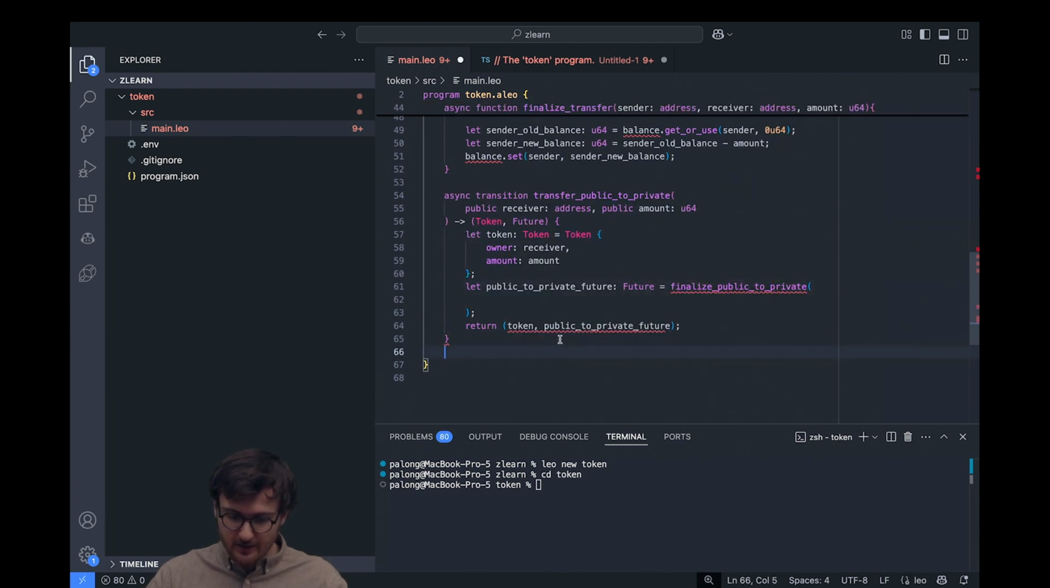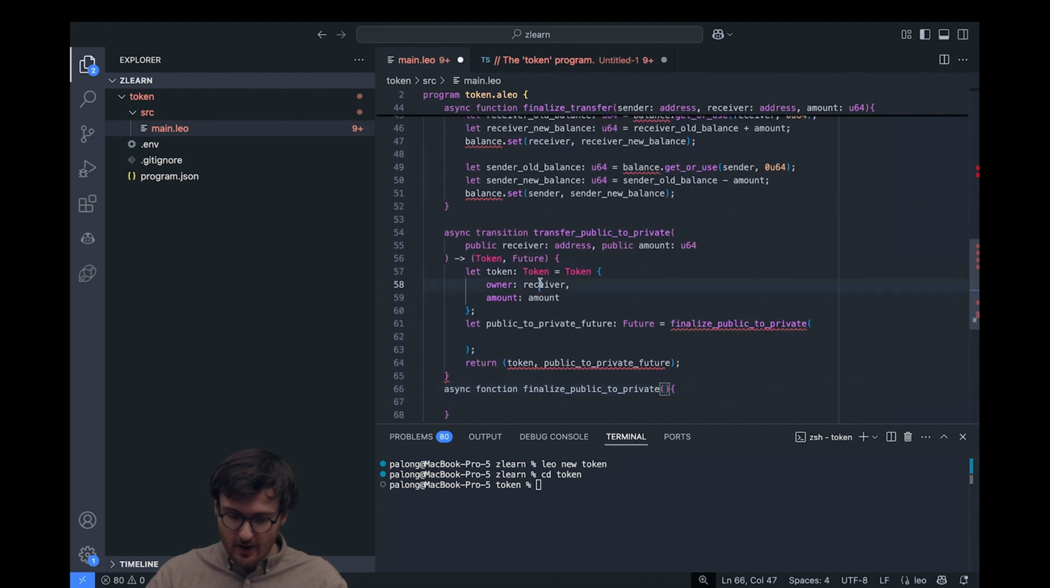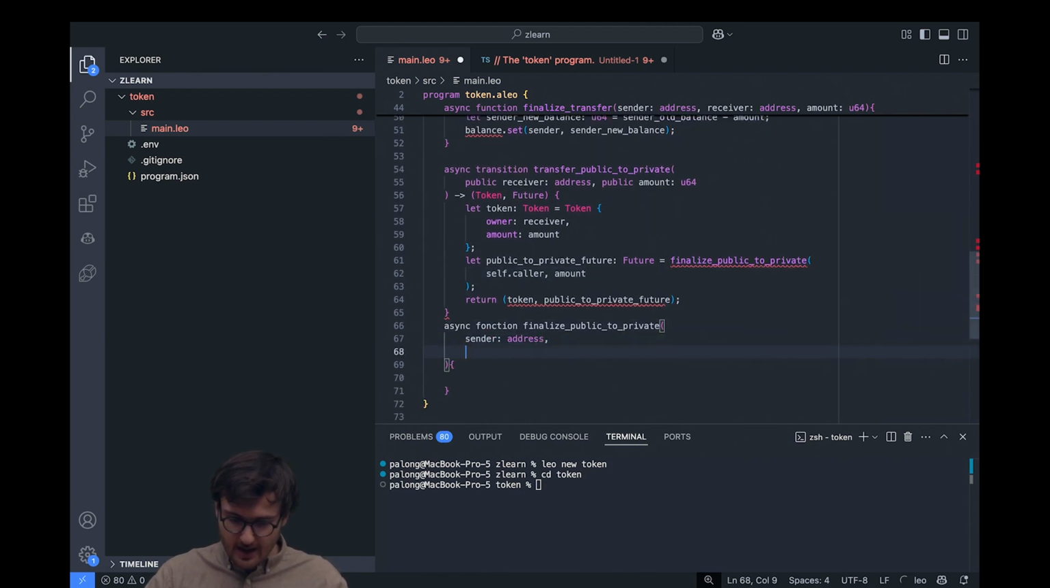So the finalize function will be defined right after, which is an async function here. So what are the arguments? Well, we'll need to update the receiver, the sender balance. The receiver balance will be updated by just sending that new token as private. And so the sender is self.caller, and we'll need to update it with that amount. And so here we have the sender as an address input, and we have the amount as a u64.